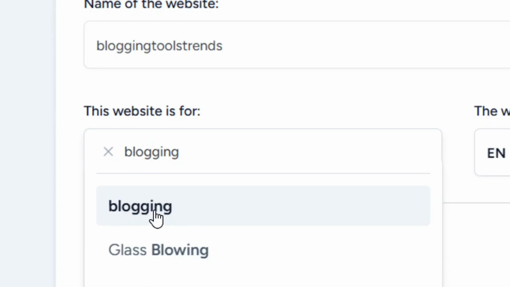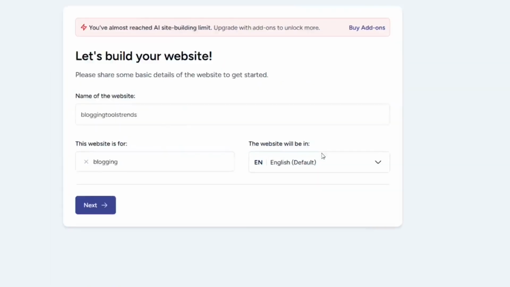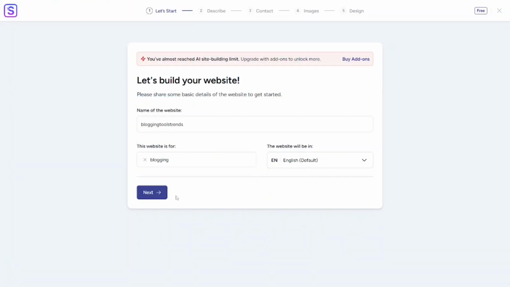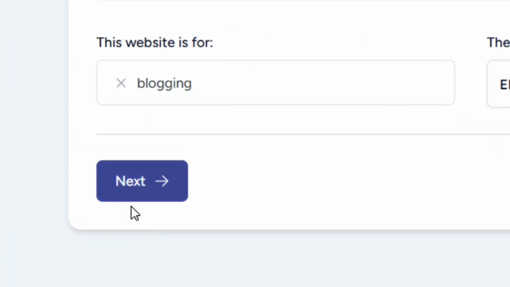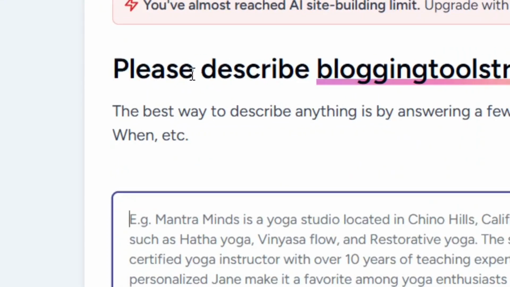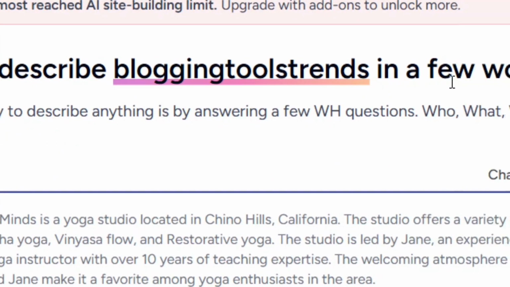So by clicking on blogging, I select it, and then make sure that the website language is set to English, and then come down here to where we have the next, and click on the next. Okay, so over here we have to describe our website for the AI to use it to build an amazing website for us.